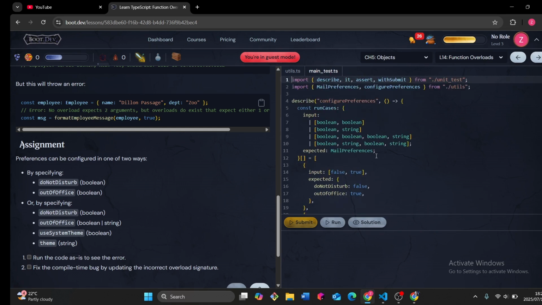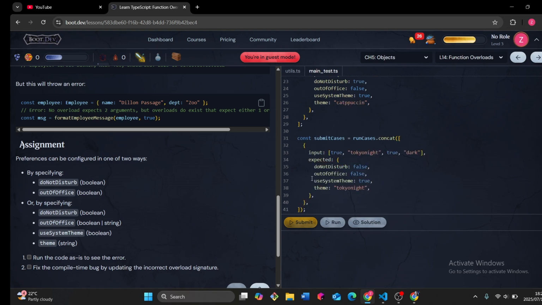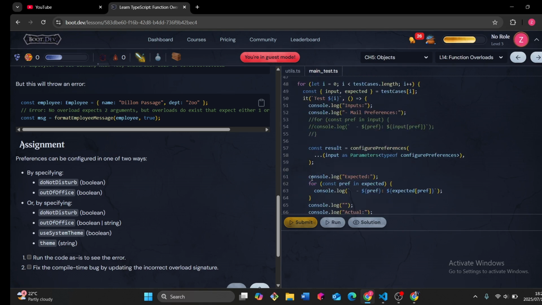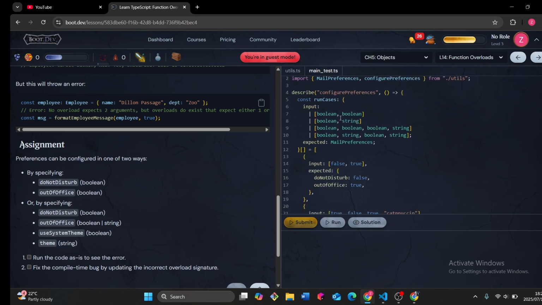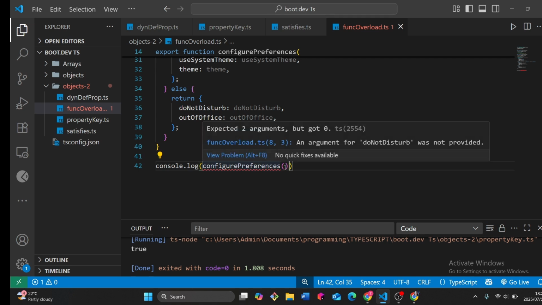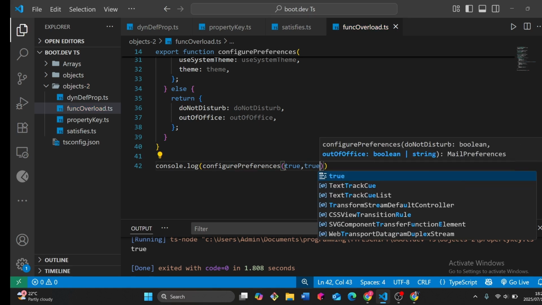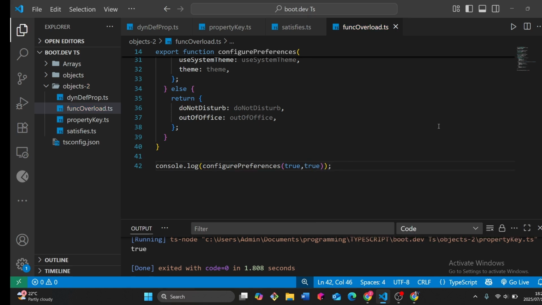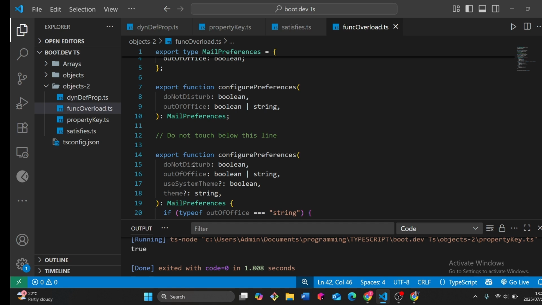Yo, I was trying to look for a case to pass input boolean. We solved the thing. It's going to expect at least two things, so we can pass true, and it will work. We passed in do not disturb, and let me just check if we did not pass the object. Yeah, we passed in do not disturb and out of office, and then it will return an object with do not disturb true.